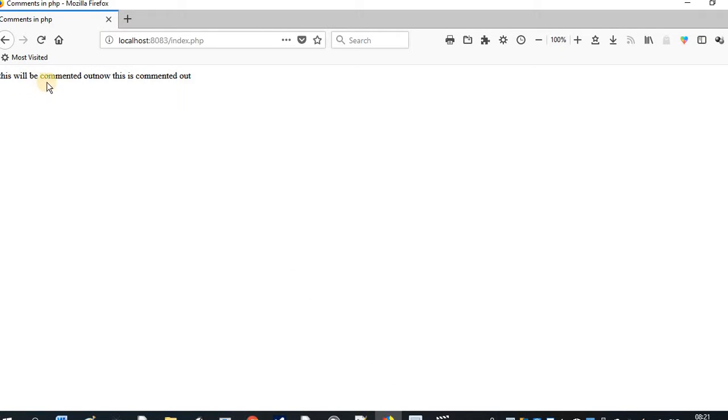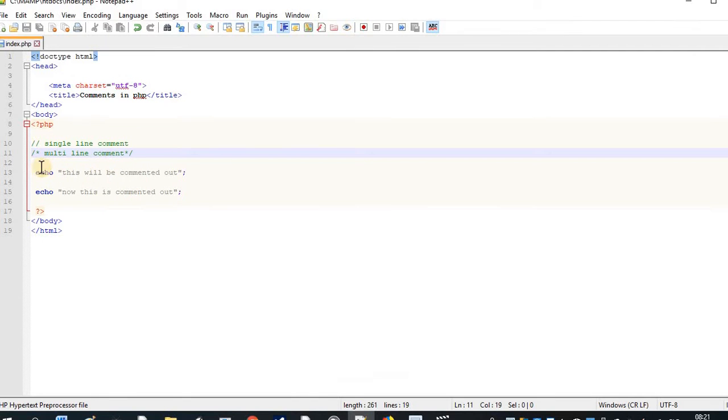I've run this already, and this is what we have, okay? Now, if I go back in and just try and comment out the first one, okay? So this double slash is a single line comment. I save this, okay? Back in here and refresh this page, it should disappear.